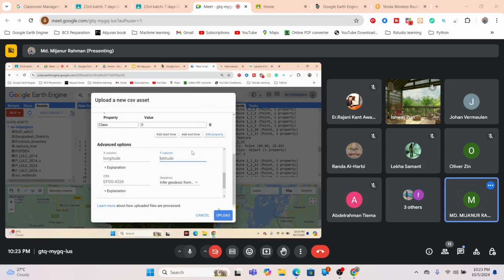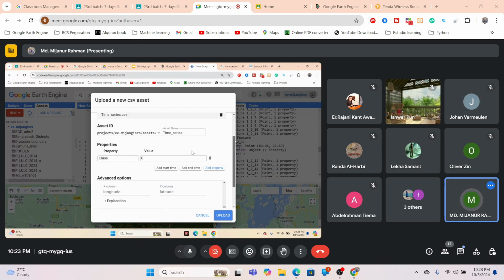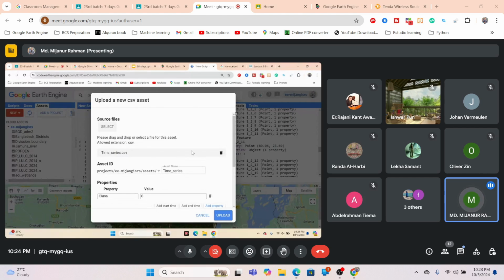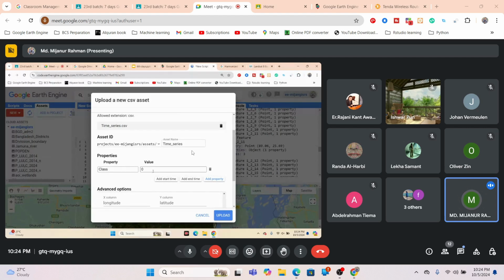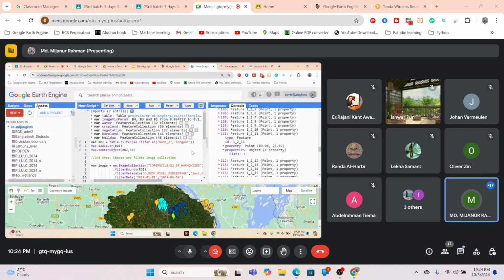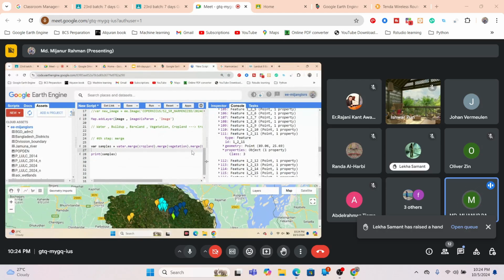So this is the process. Suppose I take the training sample for agricultural land. You make a CSV file for agricultural land that includes all the latitude and longitude values, import it, add the property class, and put, suppose, 1 for agriculture. Then upload, with the same process, putting the X column and Y column. When you upload it, you can get it from your asset tab; just click on it and it will be imported into your Earth Engine code editor. Further, we merge all of the training samples together. So this is the process for working with ground truth data.